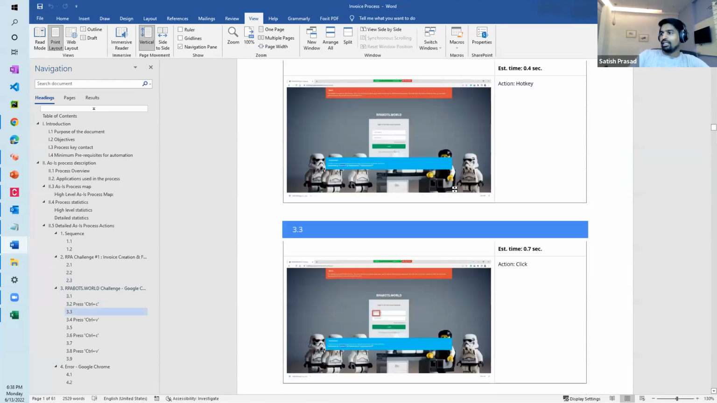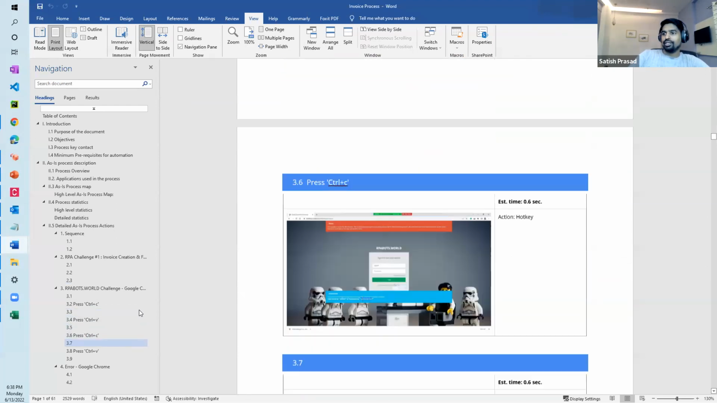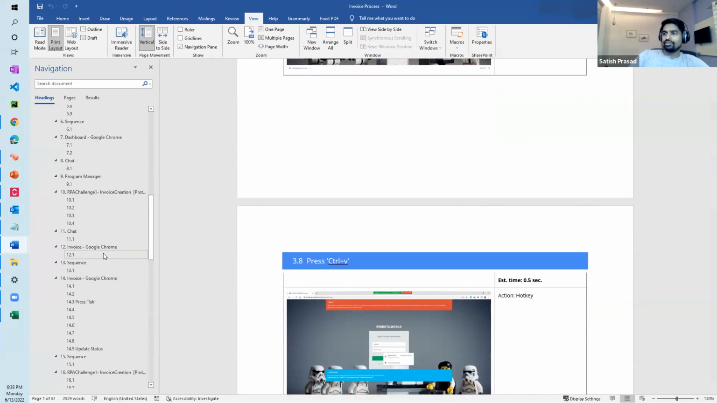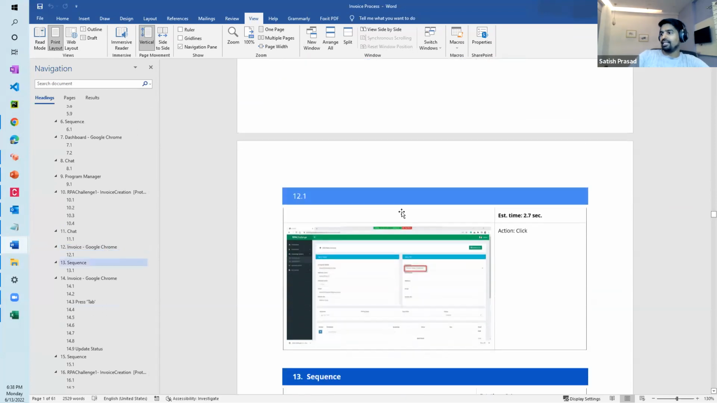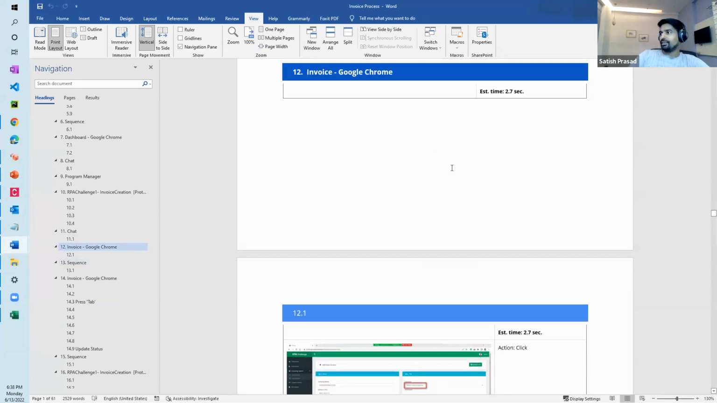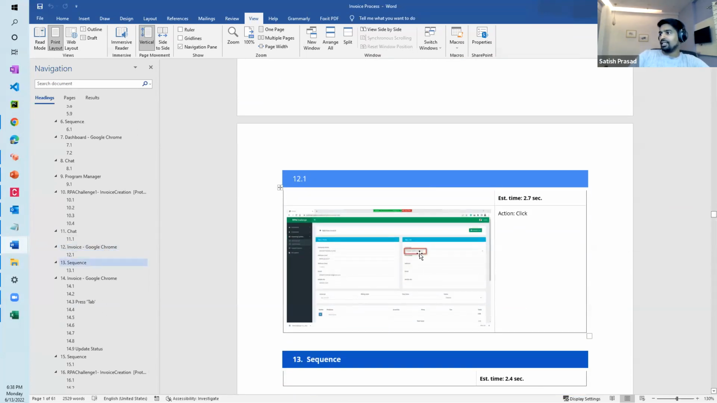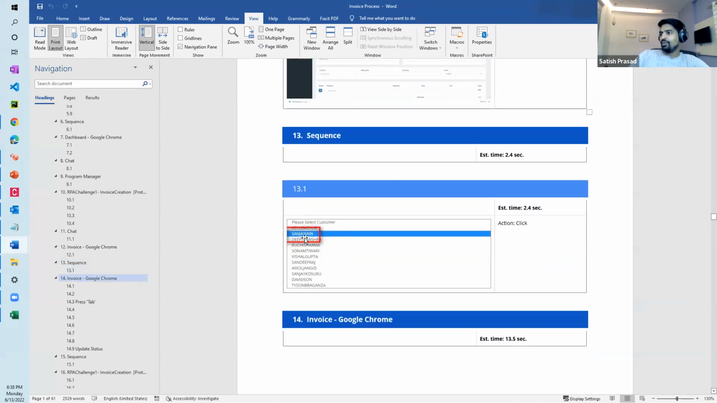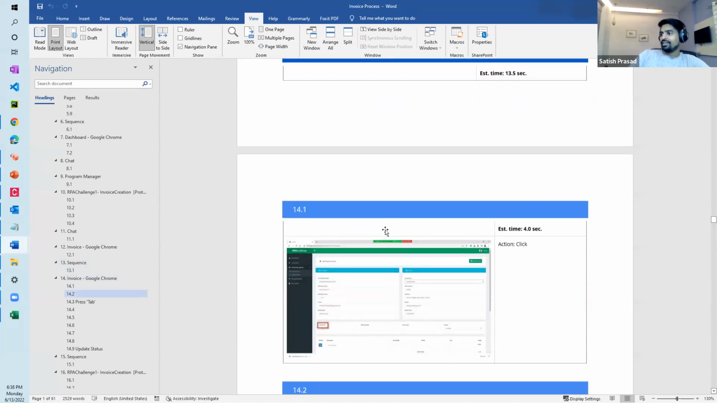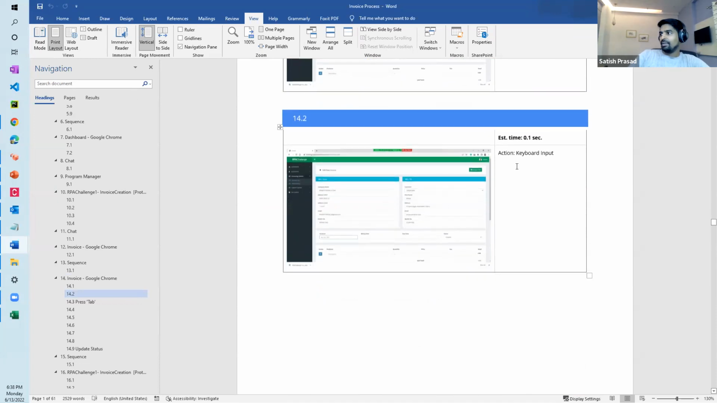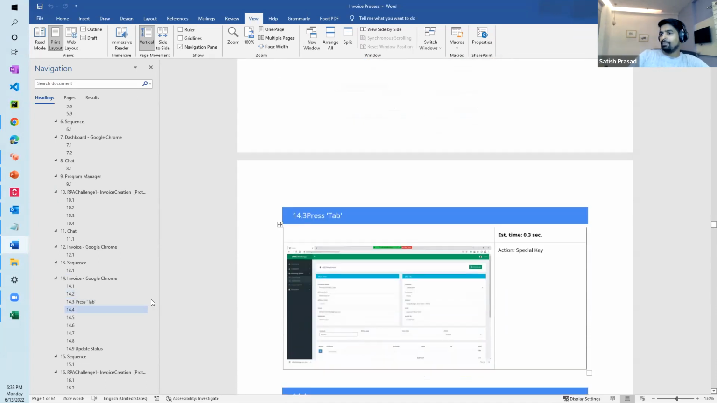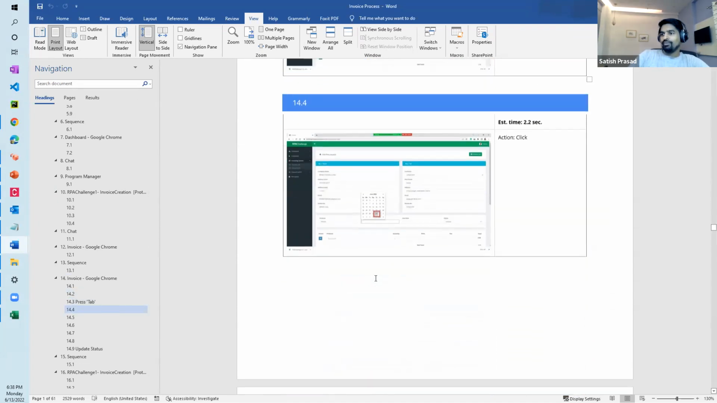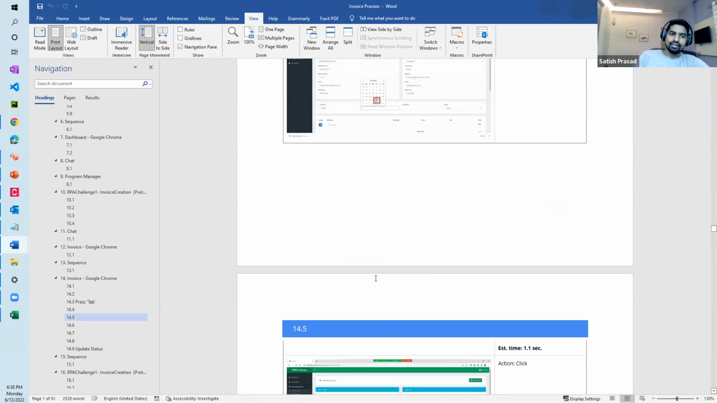So you can see all the details are accurately captured using Control C, Control V, and a lot of things. So let's go to the invoicing steps, right? Here in the invoicing steps, you can see which user has been selected. Then if you have done a keyboard input, you have pressed tab, all that information is captured accurately.